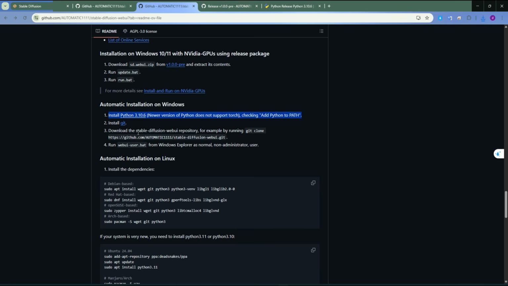Once that's done, simply run the webui-user.bat file. But make sure you do this without administrator privileges.